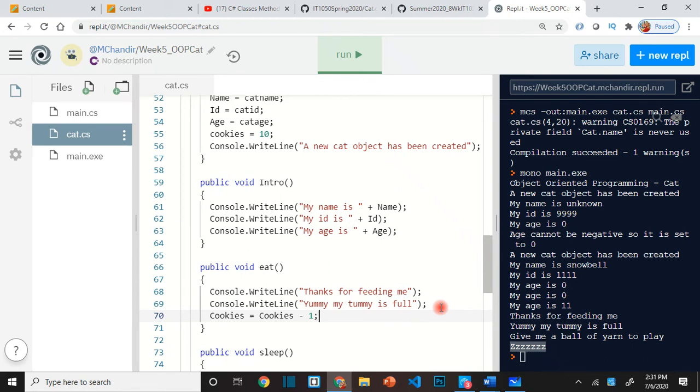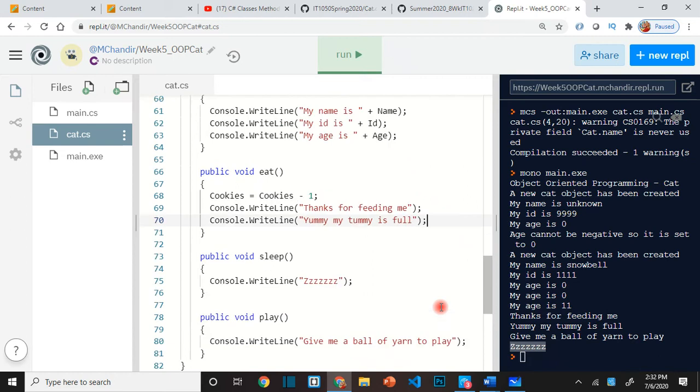Okay? The cat just ate a cookie. Let's put it on the top. So that's why she is saying, thanks for feeding me. She just ate a cookie.